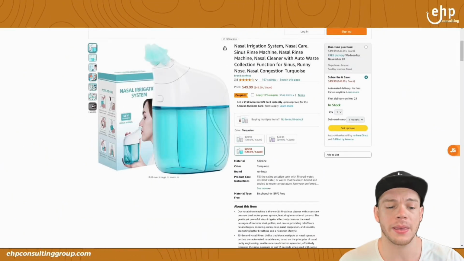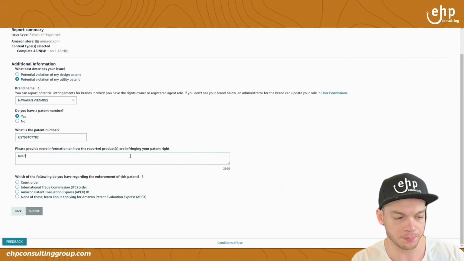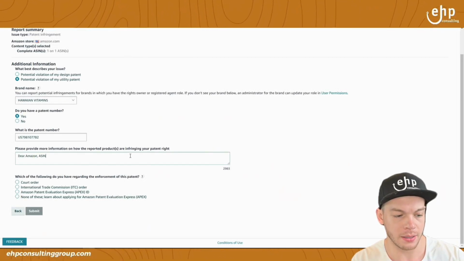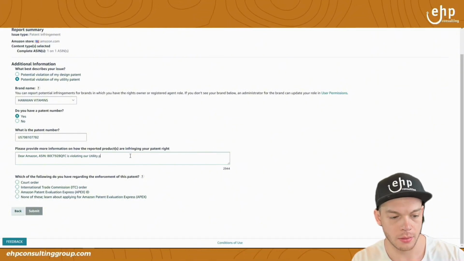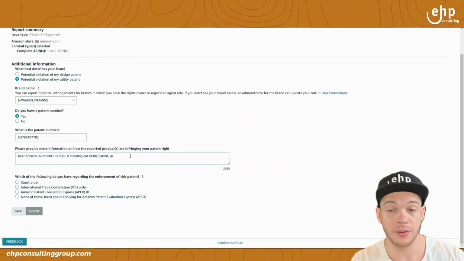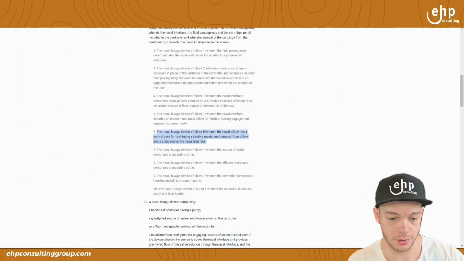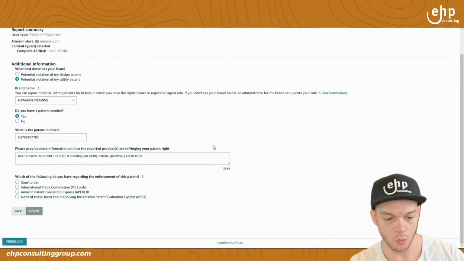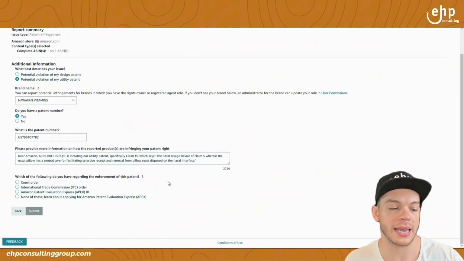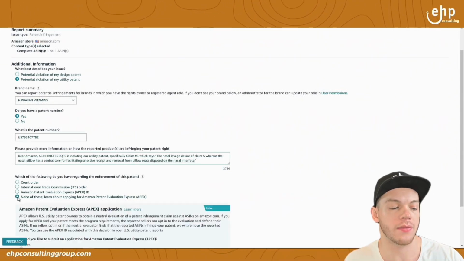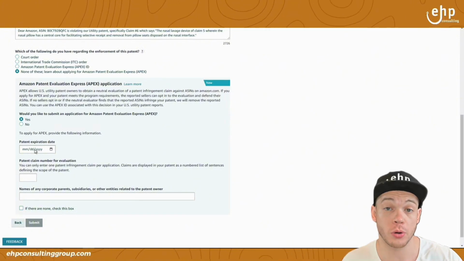You're gonna copy that, make sure and you triple check it, and you're gonna say, dear Amazon, ASIN is violating our utility patent, specifically claim number, and we're doing number 6, which says, right, you don't have to provide tons of detail on this because you're going to be enrolling in Apex, and then you're going to click none of these, and then you're going to click yes, you want to enroll in Apex. All you have to do is put your patent expiration date.